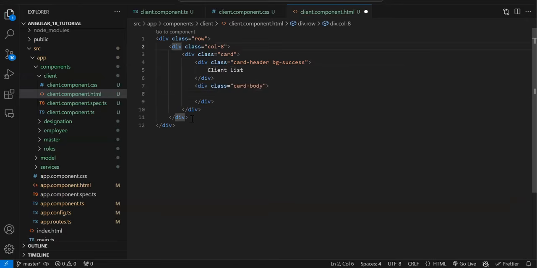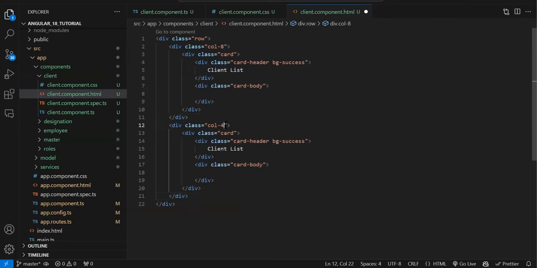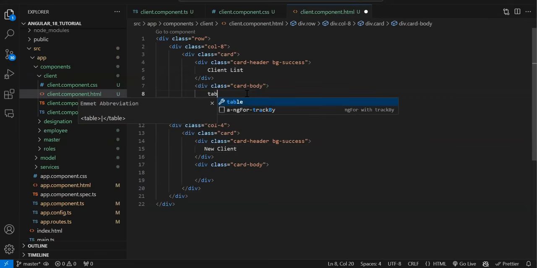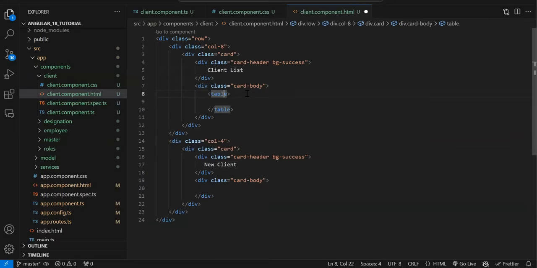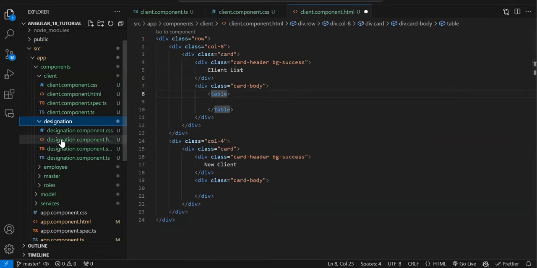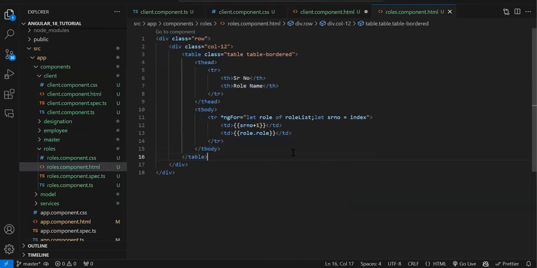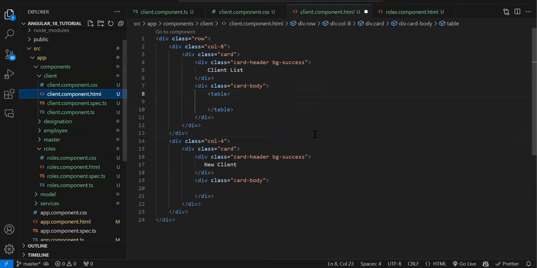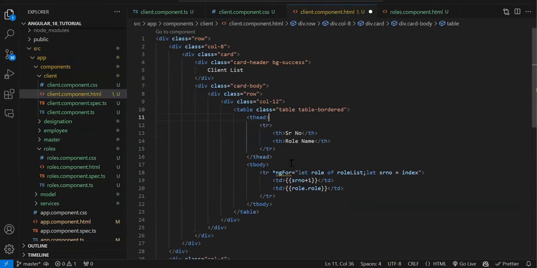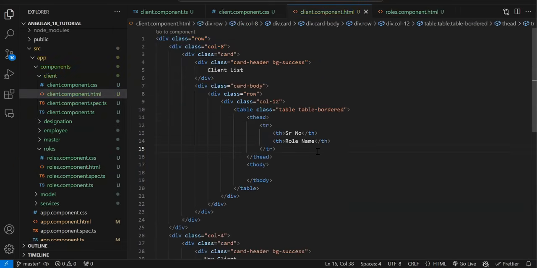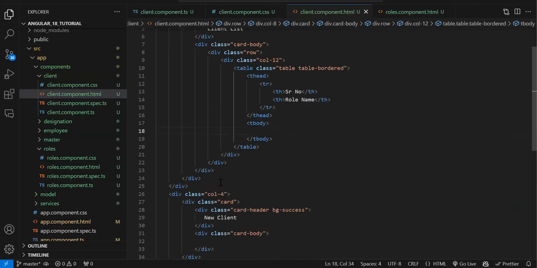So we have a col, inside this col we are going to show the table, and after this col we have another col, and in that col we are going to have the form. So new client. Here we are going to have the table. So let's create a table. Let's reuse the basic thing we have already created over here. So let's copy and paste it over here. Fine. Now this is the table we are going to have, then we need the form.